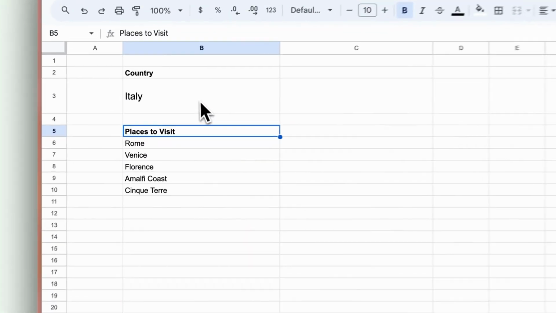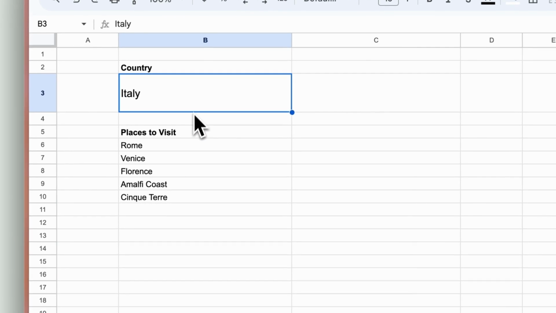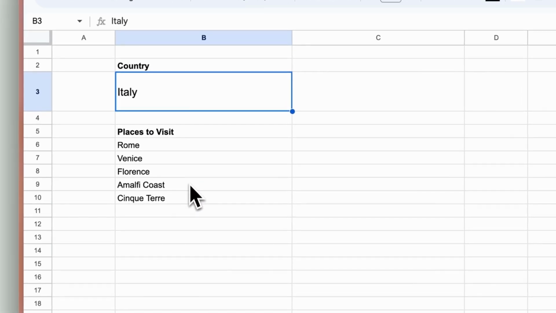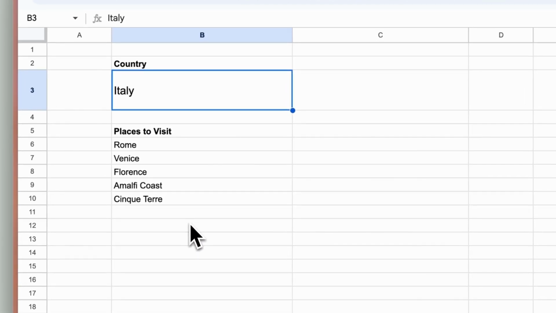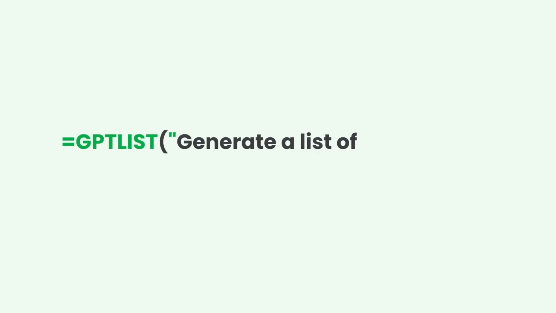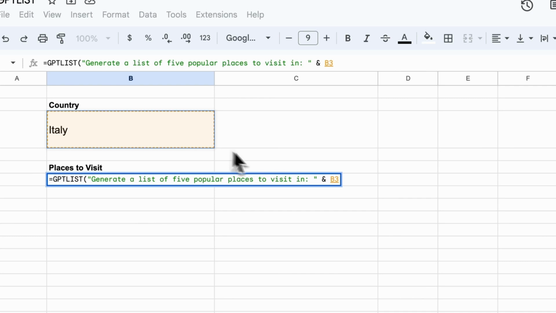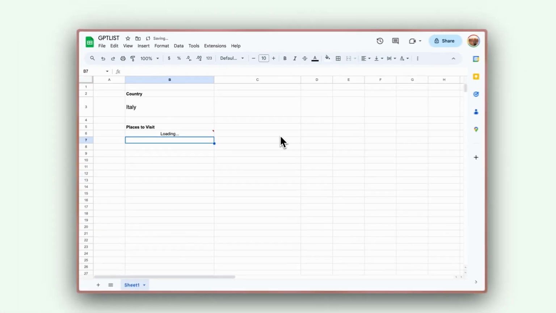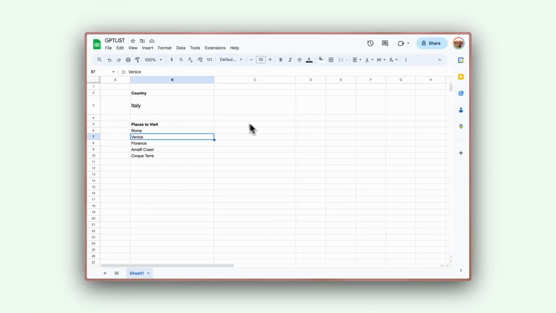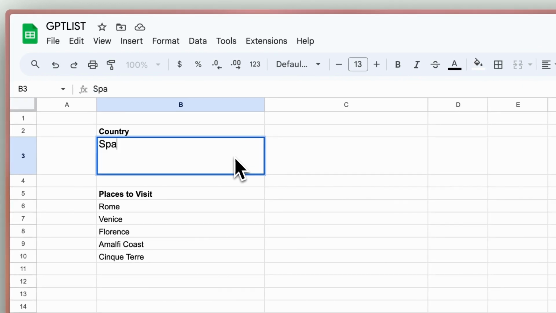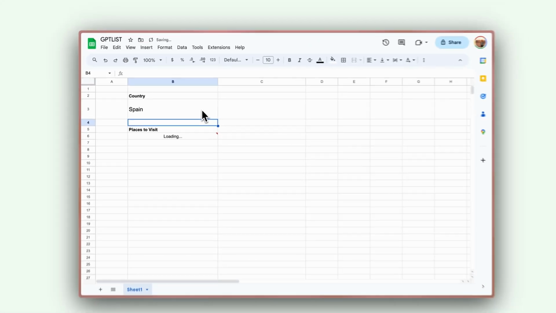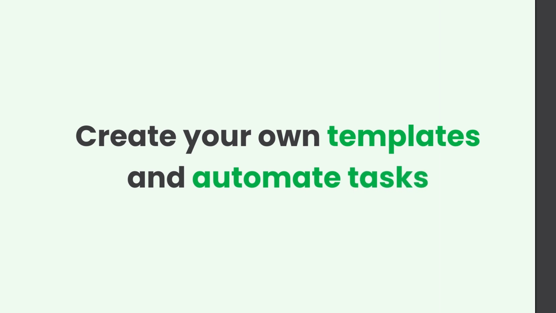For example, let's suppose you have the B3 cell populated with the name of a country. We can generate a list of places to visit in that country by referencing that cell. GPTLIST, generate a list of 5 popular places to visit in, and B3. If you change the value in the cell that contains the country, the output will change automatically too. This is great to create your own templates and automate tasks.